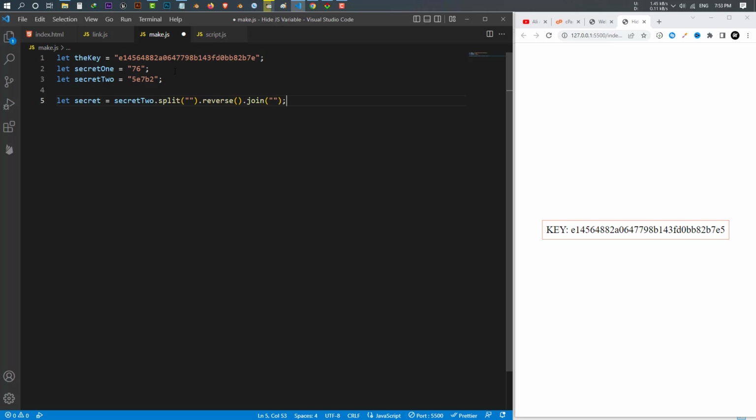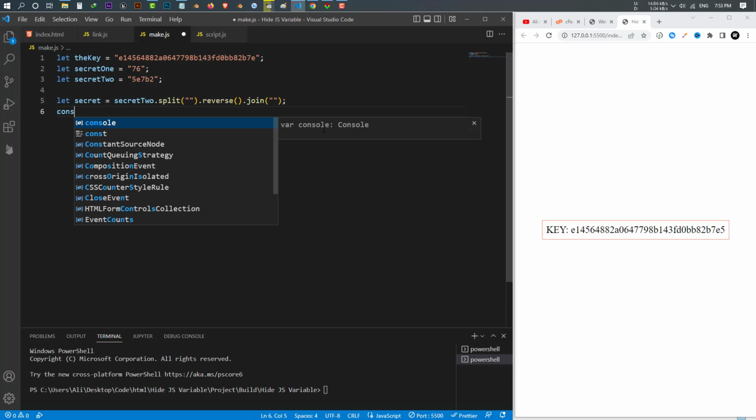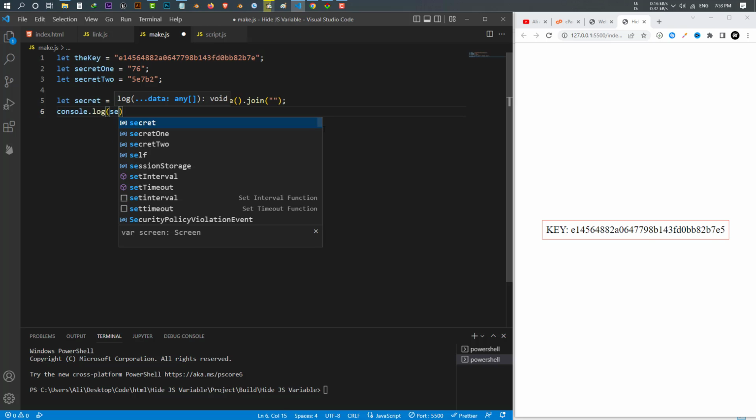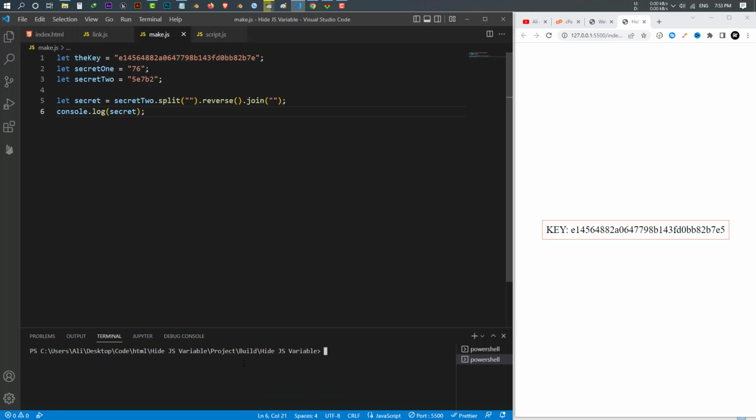Let me open the terminal and show you everything step by step. Let me console log this secret. Inside my terminal I will show you each step. Let me run node make.js, and this is the reverse. You see, 2b7e5. This is the reverse of this one. All this line of code does is reverse something.